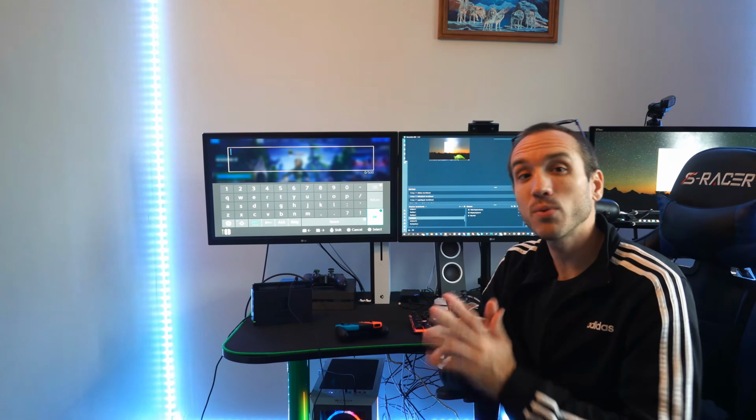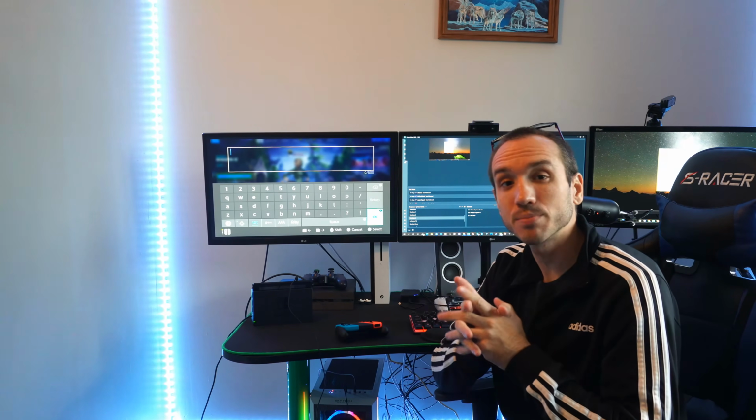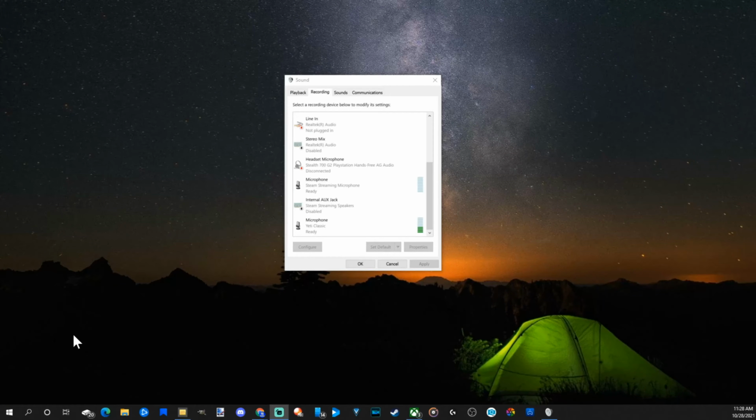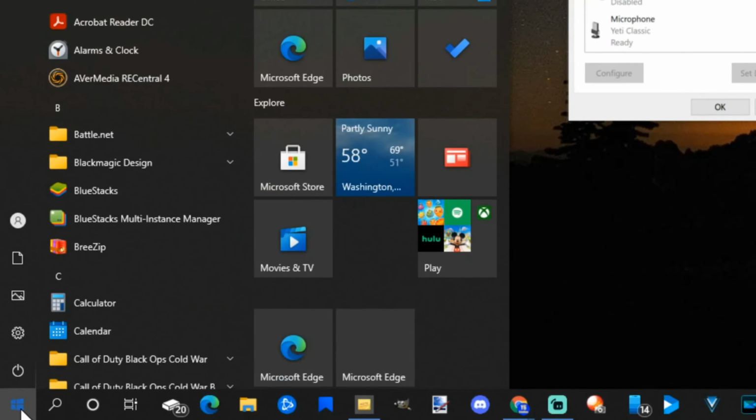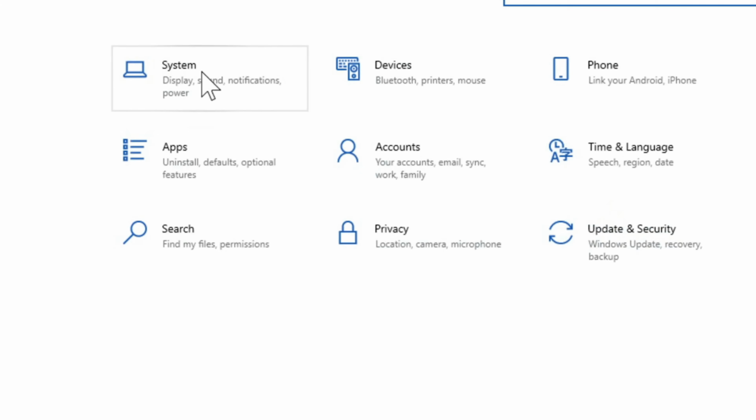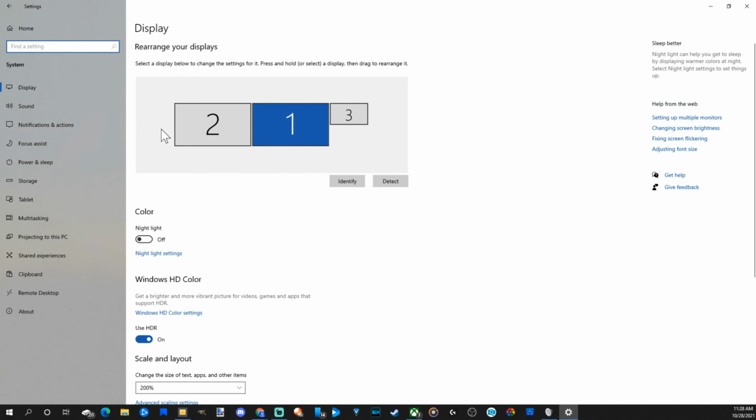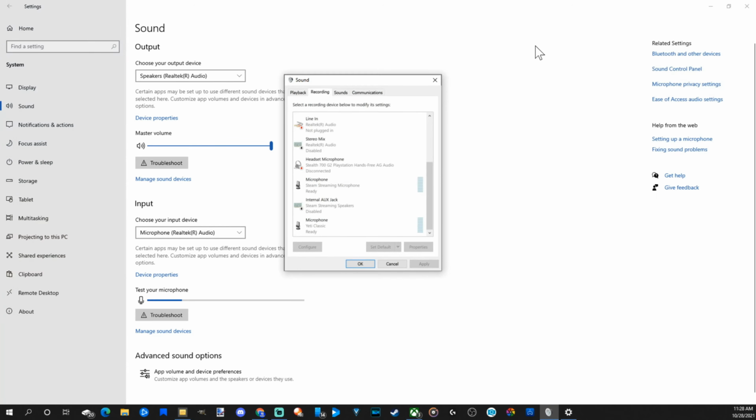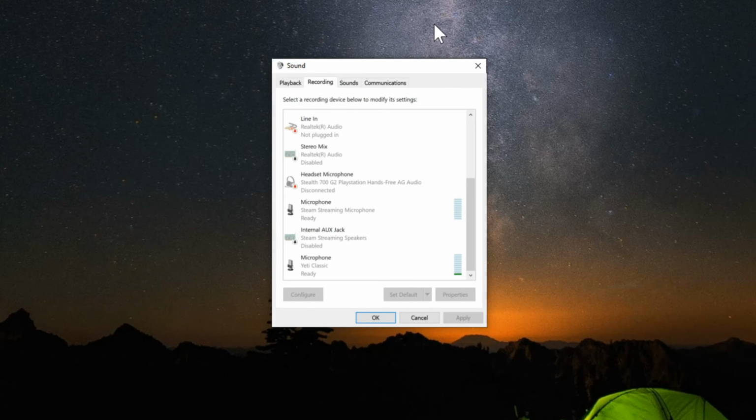But there's one thing that we have to do with the audio settings on our PC so we can actually hear the audio. So with everything connected now, let's go to the Windows button right here and select this, and then go to Settings. Now go to System, and go to Sound. Then on the right hand side, let's go over to Sound Control Panel. Now with this opened up, let's go over to the Recording tab.